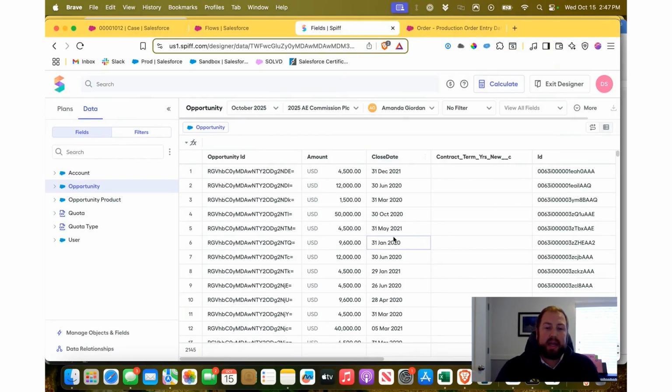But let's say that we have a sales team that, if they, as part of the opportunity, sell a specific product, let's call it our professional services product, then they get an additional bonus. So we also need to bring in the opportunity product object because that is where it is determined that our sales team has sold a specific product.